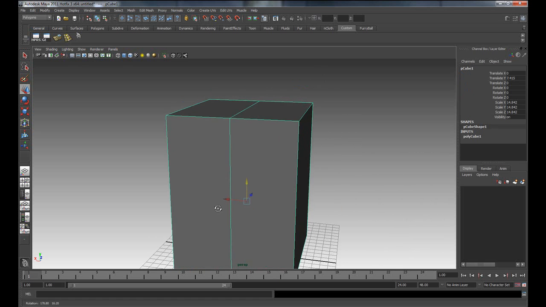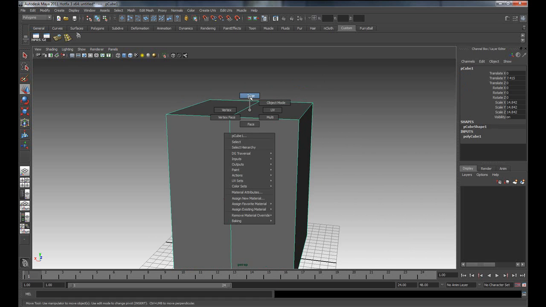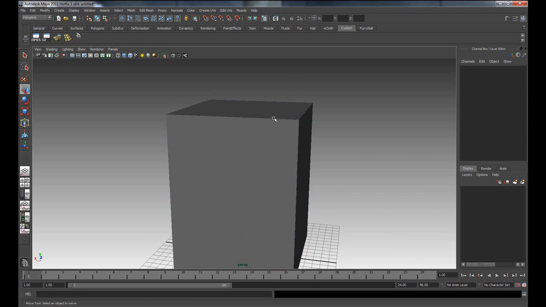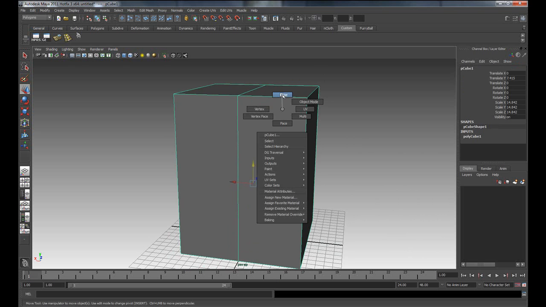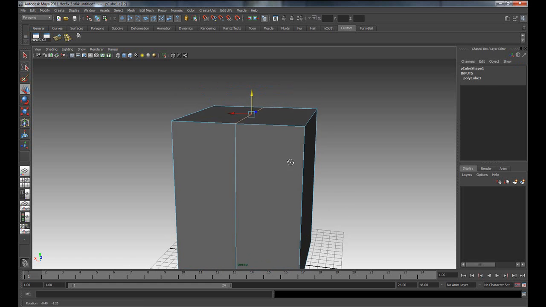So hold V and then snap to the bottom. Alright, there we go. Now what I can do is I can go to edge, right? Because I'm under object mode, I can't select anything if I'm under object mode. Go to edge, select the middle one, and make the roof.